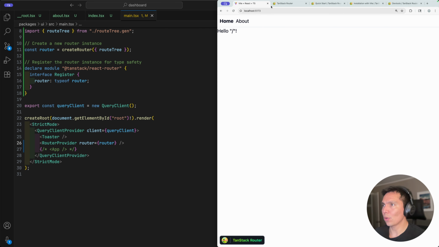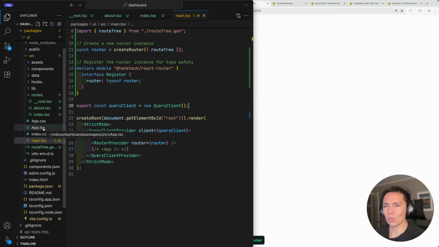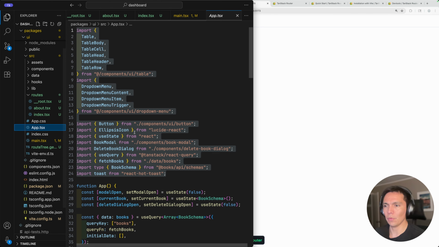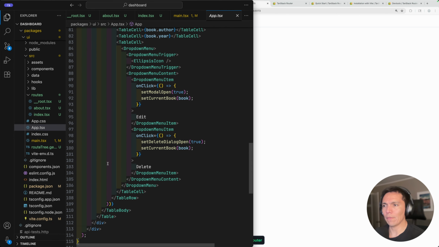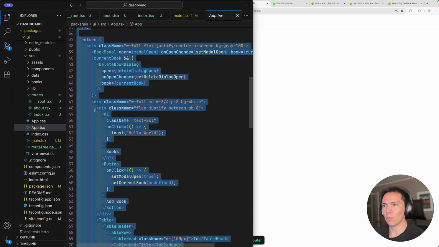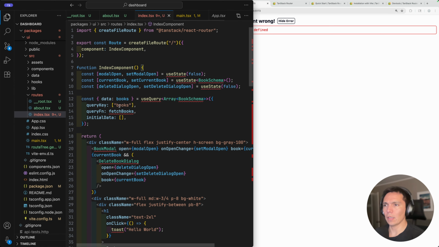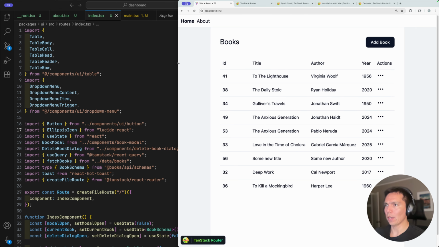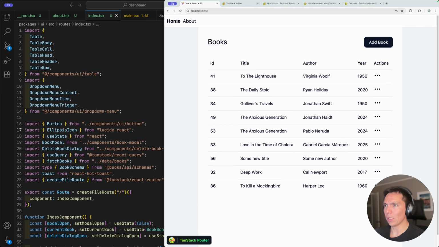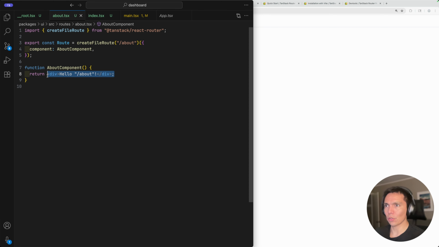So let's go back to home and let's bring our application code that we had here before. So I'm just going to move everything from one file to the other. So now index will render this, and a lot of things to bring. And there it is. So now when we go to the home page, we see the books. And we go to about, we see whatever we had in this about auto-generated route.